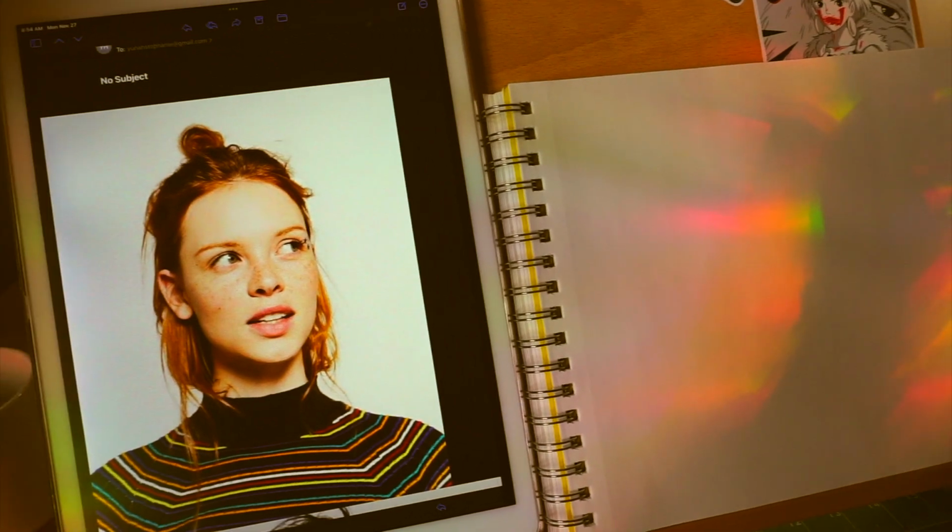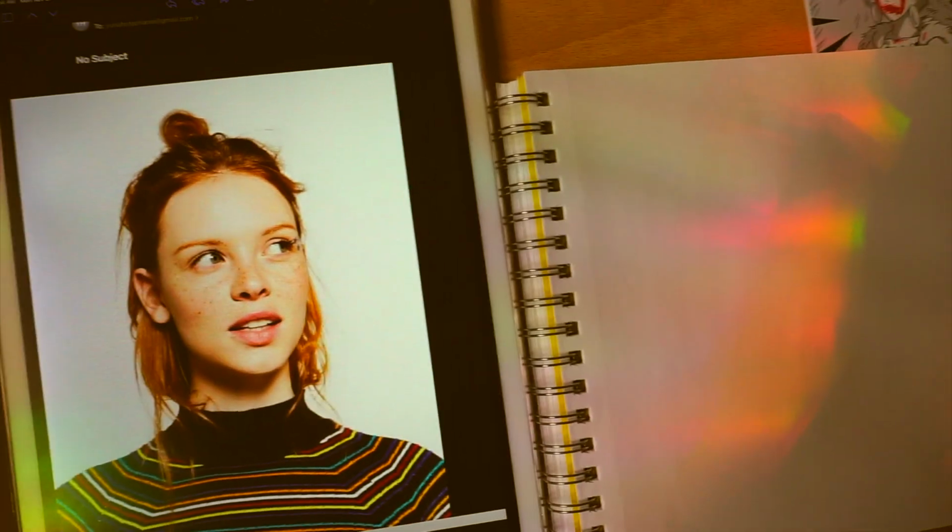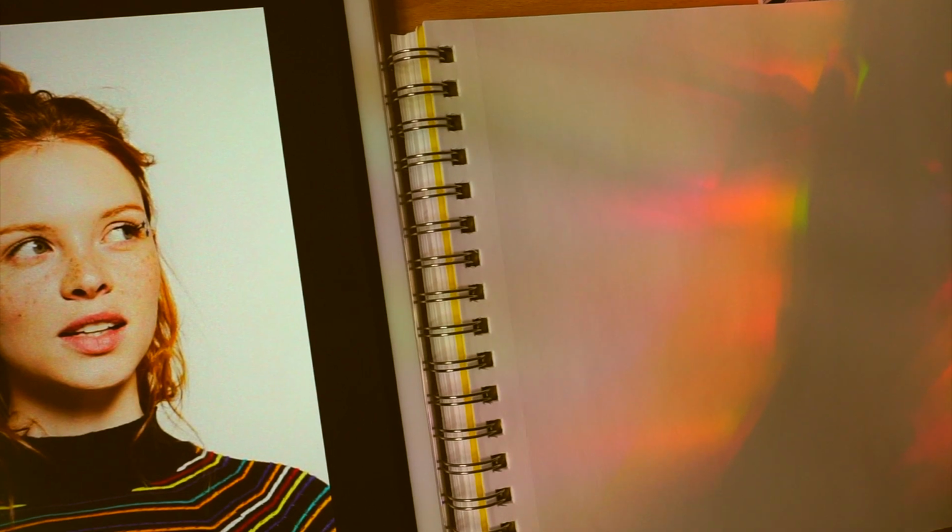So we'll try this setup here. Let me just adjust it really quick. So I'm just gonna zoom in a little bit. I'll put the reference photo on the side in the video for you guys to see. All right, so there we go.